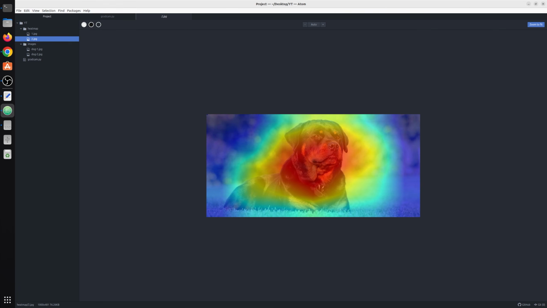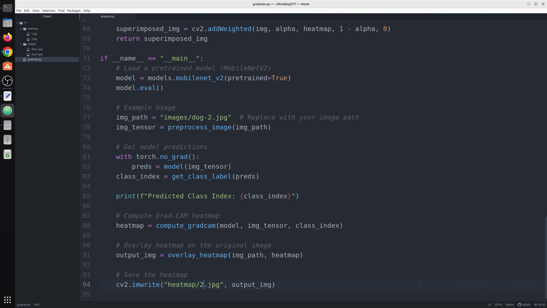So we have got both the heat maps here, and we can easily see which part of the image the deep neural network, or the convolutional neural network, or MobileNetv2 is mostly focusing on. In the same way, you can use this GradCAM implementation for your work, and I hope it would help you in your task.